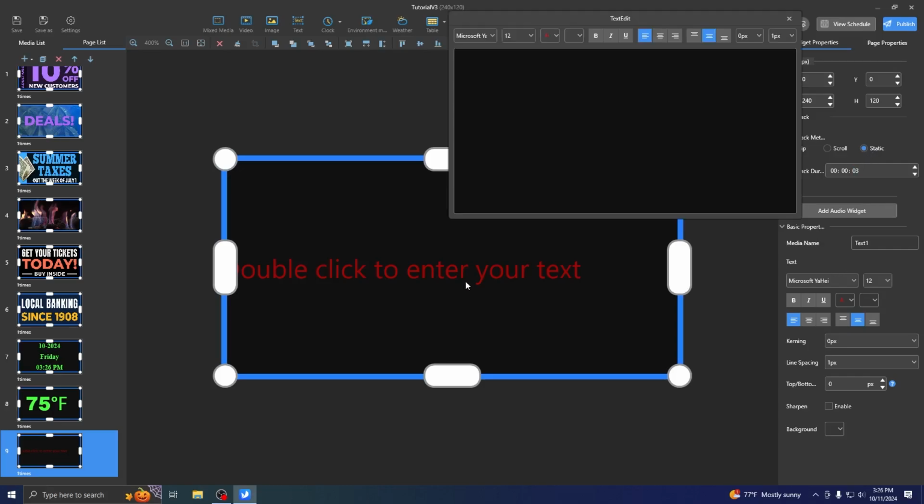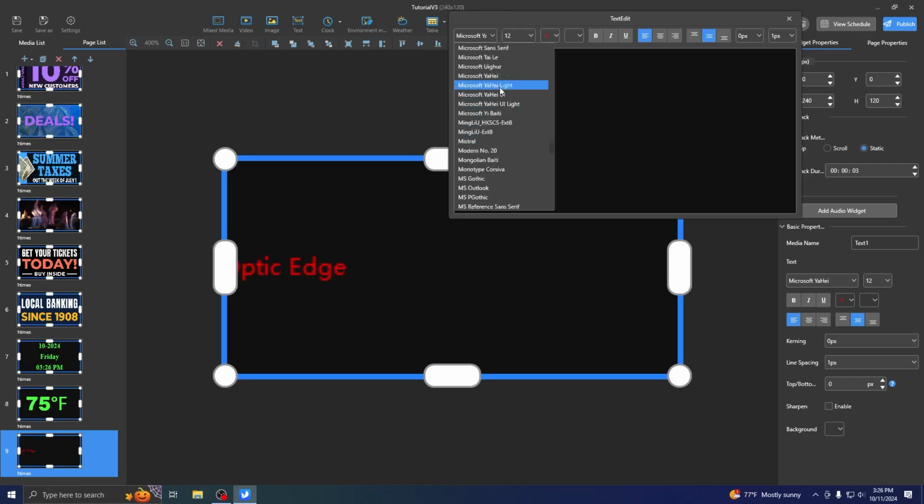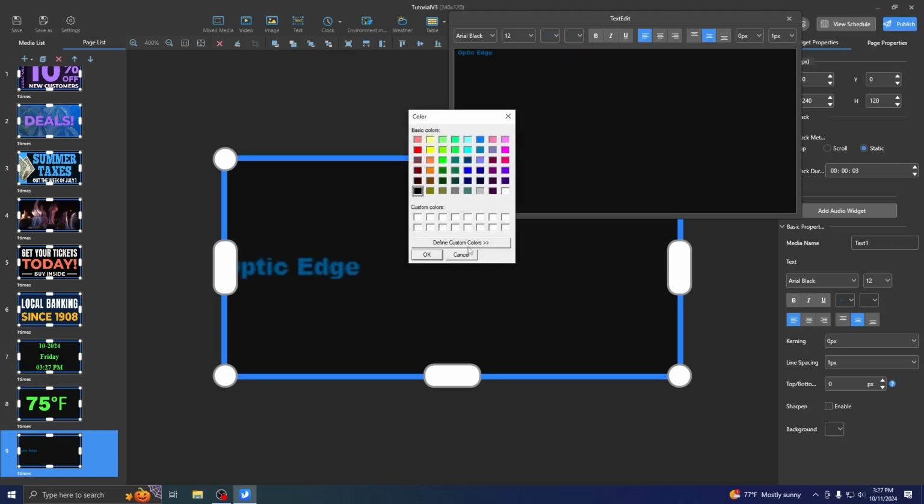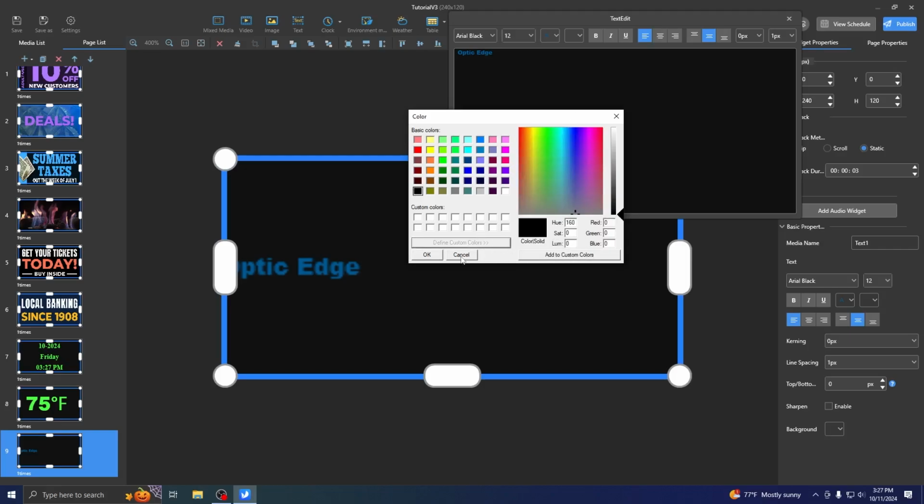Double click in there. It's going to open up your text editor. Go ahead and type in your text. Say Edge. We can, again, we have full access to change our font, Arial Black. Actually, I'm going to go with more of a blue. Again, you can do your more custom colors if you wish.